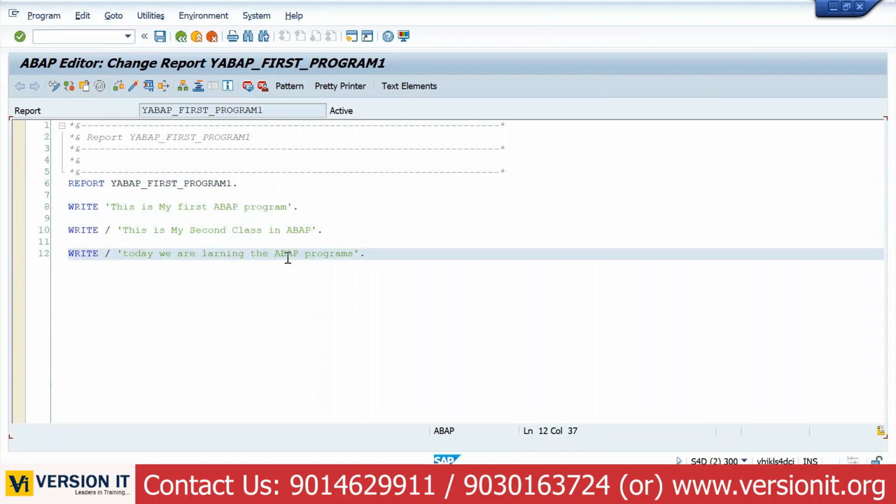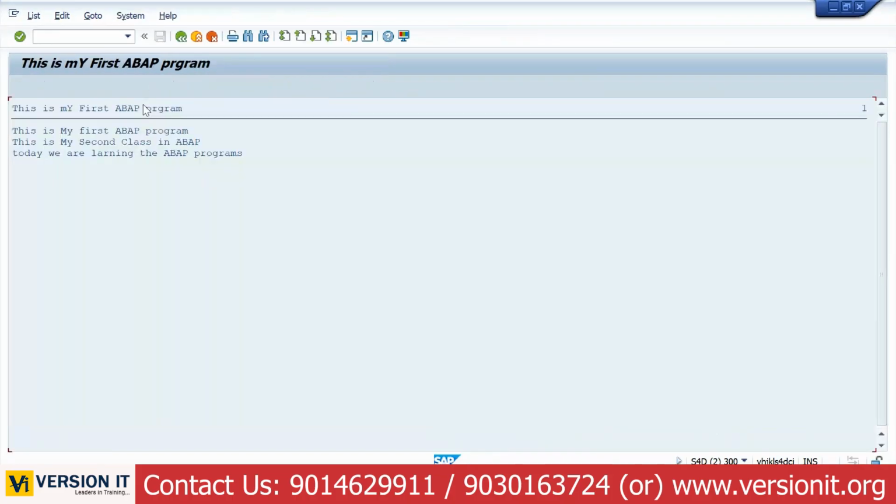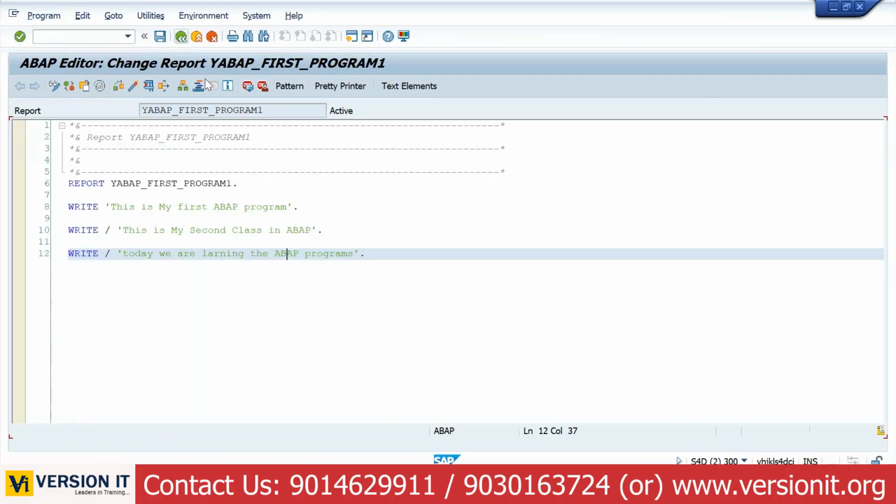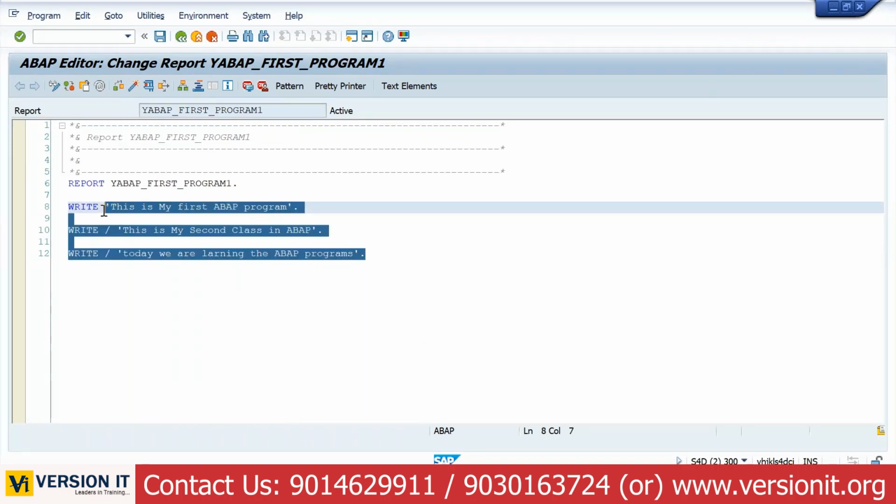So this is the way it will come for us. Once you execute this, the output will be shown like this here: title and underline, and from here onwards, your output will get started. So this is how ABAP programs are. So is ABAP simple or tough? Any guesses? We have a lot of complex things coming going forward.